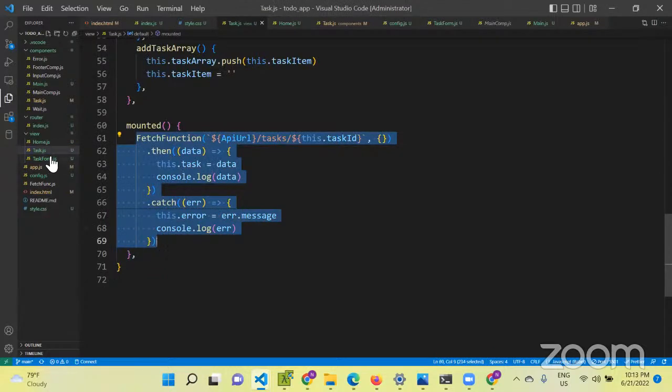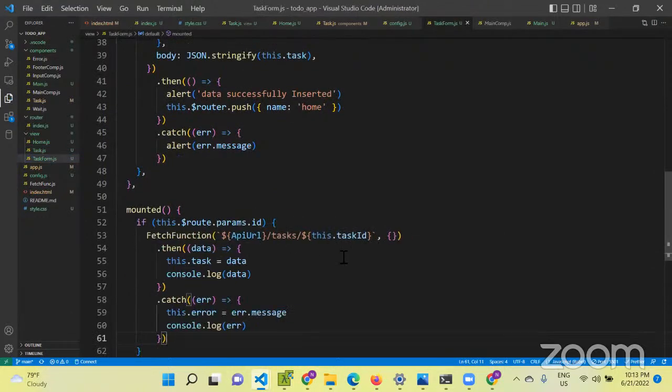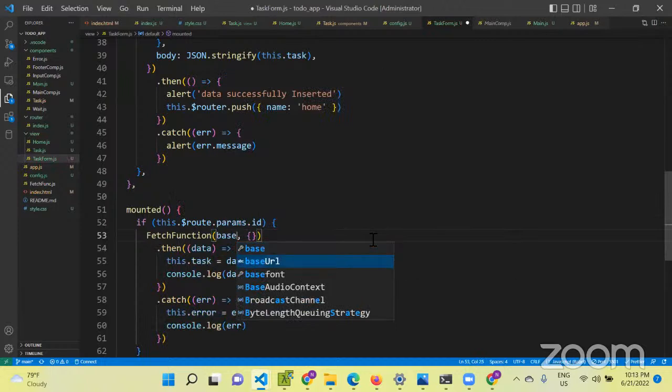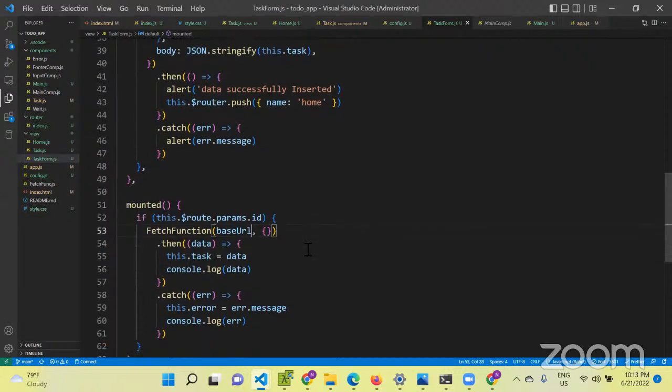This one. Go to the task form. Paste it here. So instead of using this one, I will use the base URL. The base URL is the URL dependent on the parameter. So if we have an ID, then the base URL will include the ID which we have passed through the path parameter.